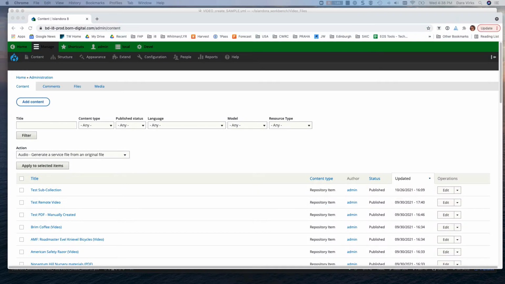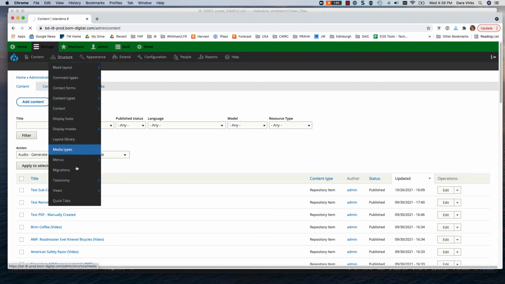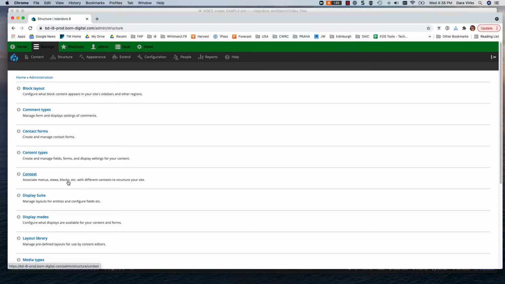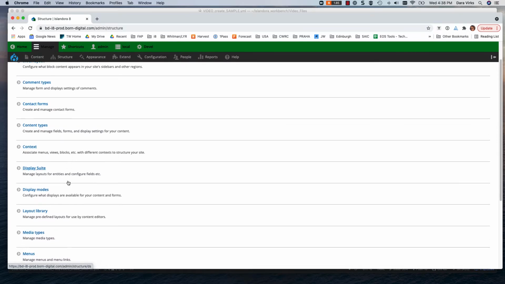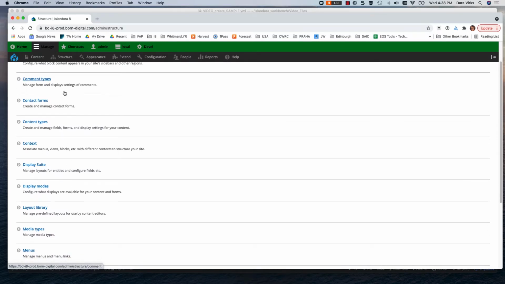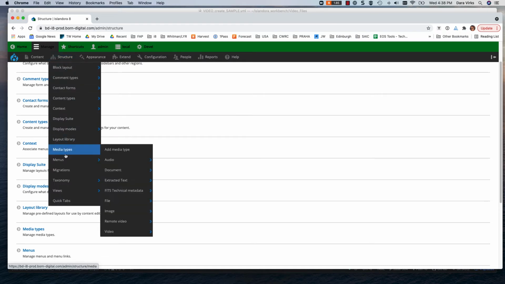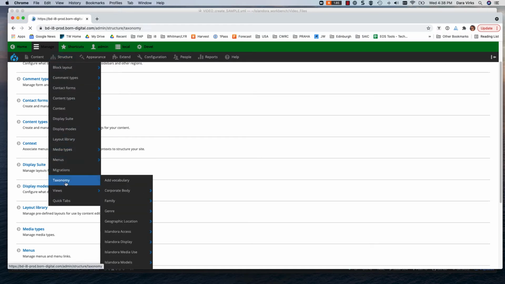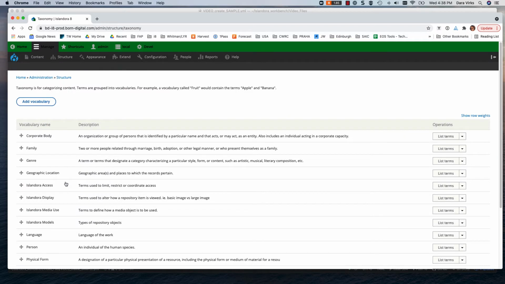To find the term ID for the thumbnail image term, go to your site and click Structure, Taxonomy, and then choose Islandora media use. Oops, looks like we missed the taxonomy. There we go. Islandora media use, and click on list terms.